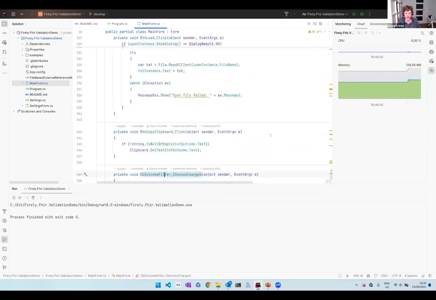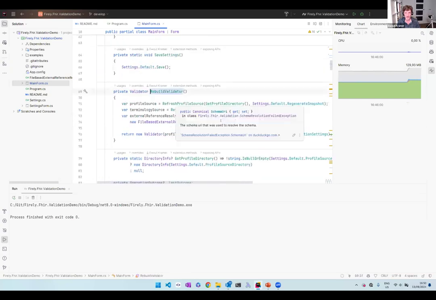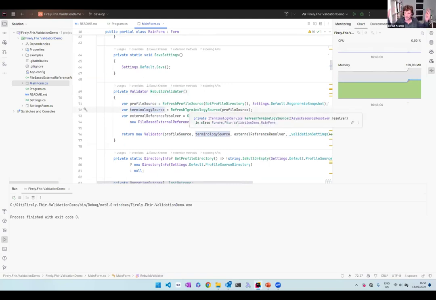Now, in the end, after we got all that stuff, we parse the thing, and we call the validator. Let me see. We rebuilt the validator at some point. That's here. Rebuild validator. So we refresh the profile source, so that builds that resource resolver, with that multi-source and directory source and so on. We have a terminology service, and we combine all those things, and then I construct a new validator.